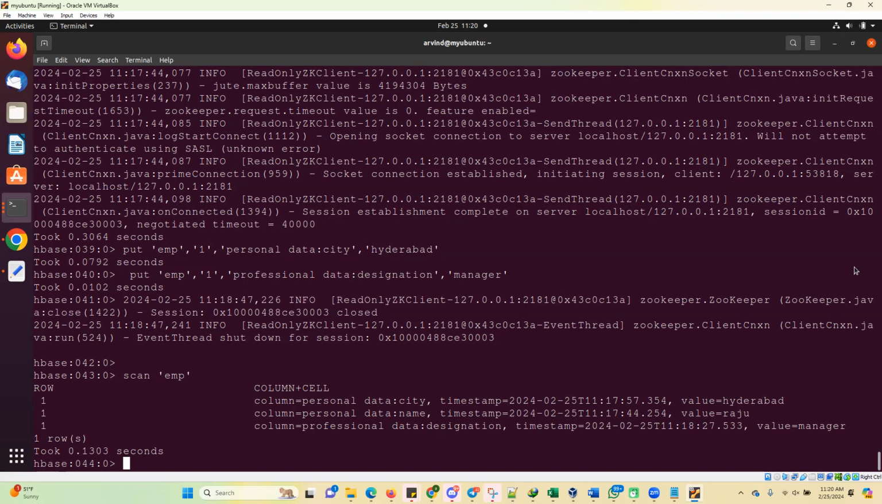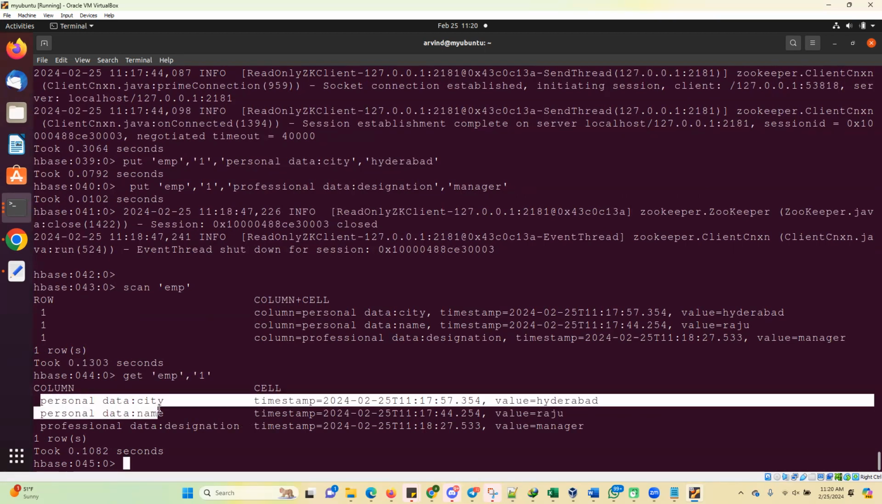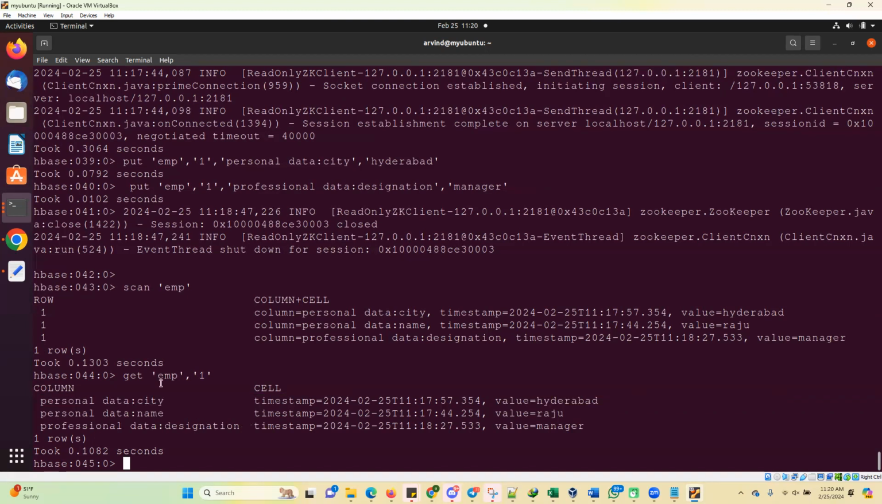But if I want to get specific row ID data, I can use the get command. So get, then I can give the row ID in single quotes, right? So I will get, for this row ID, what column families and columns data is there. You can see, actually I have inserted one column family with 2 columns and the second column family with 1 column. Okay, so I'm able to see by row ID. If you say EMP2, only the EMP second row ID data you will get.